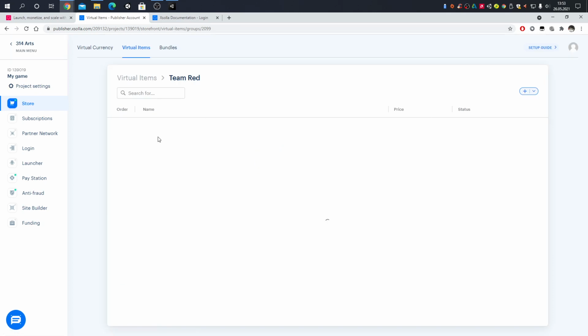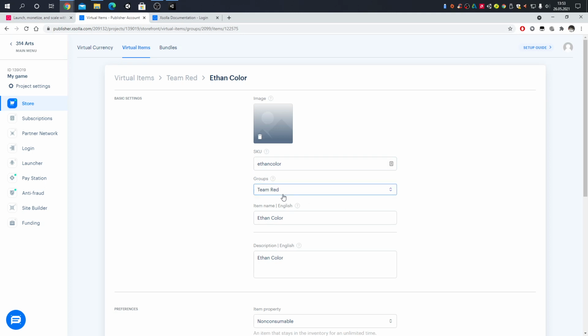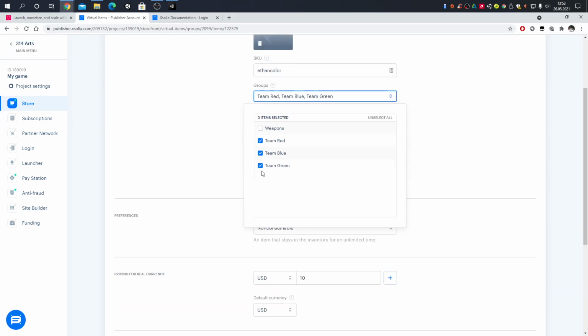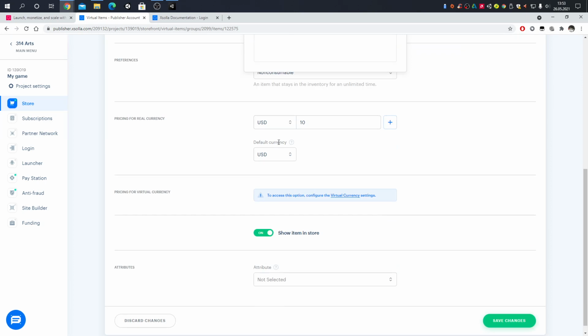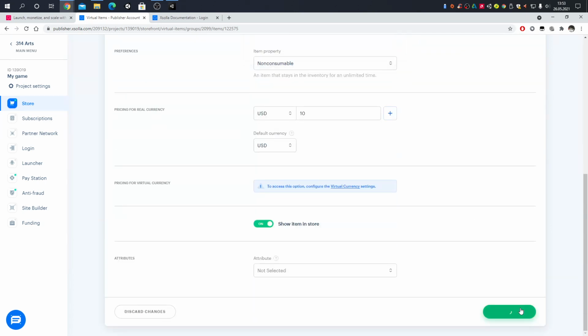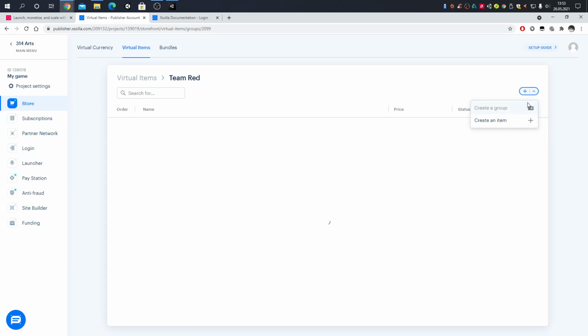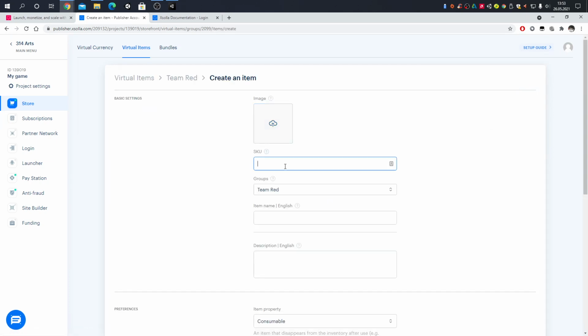Oh yeah, actually we need to go back one step, and because this player model is shared for all teams, we can check all teams here. You would probably not do this in your game, but you can use one and the same item for multiple teams. But you don't have to. So let's do the same with Ethan Gray.